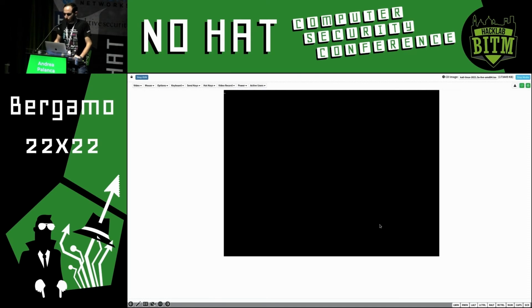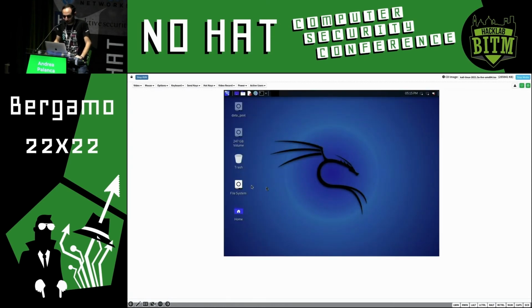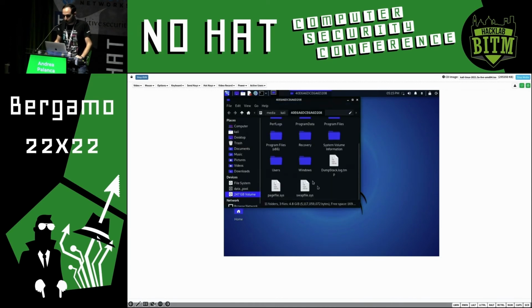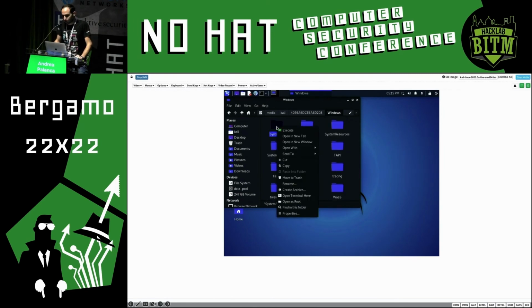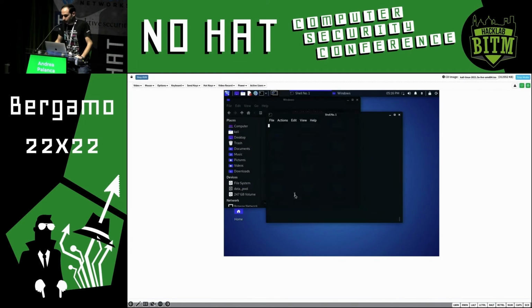We are still doing all the steps through a web interface that, as you can see, provides keyboard and mouse interaction. Now, having done the boot, we simply go to the storage of this device. We go to the Windows folder, to the System32 folder. Here we are. And we open a command shell there.